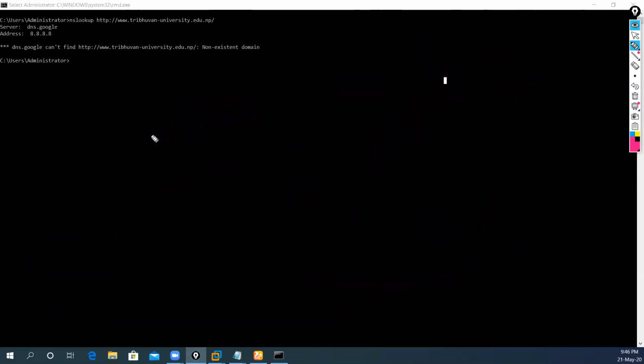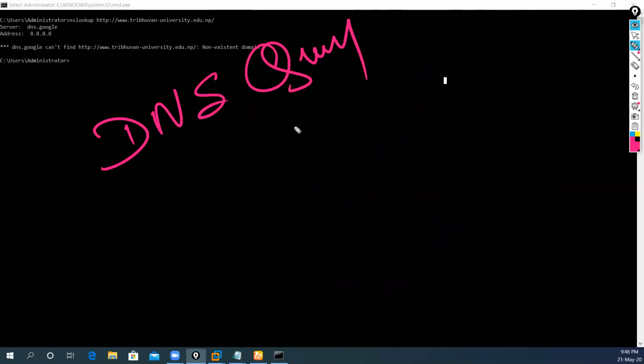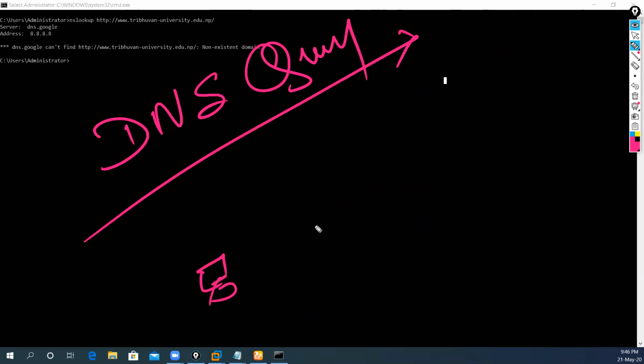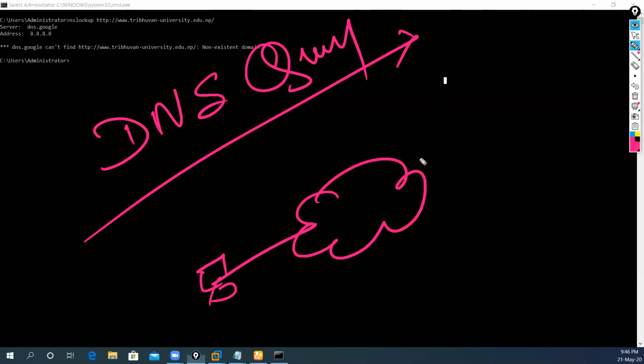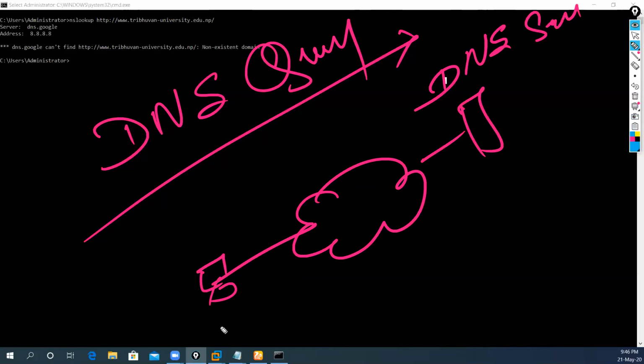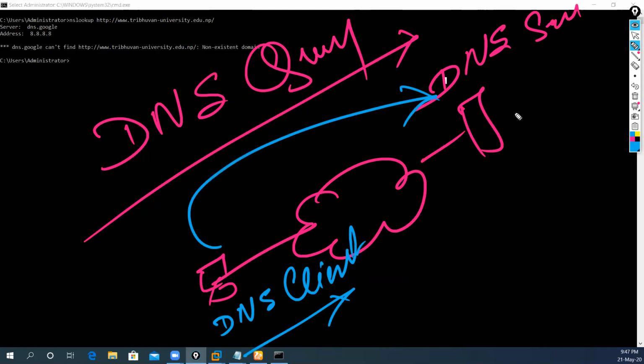And one more thing, DNS query. Actually, what is the DNS query? The DNS query means the query generated from the client to the server. This is my DNS server and this is my DNS client. Whenever the DNS client wants to go to the server, then the DNS client should generate queries.